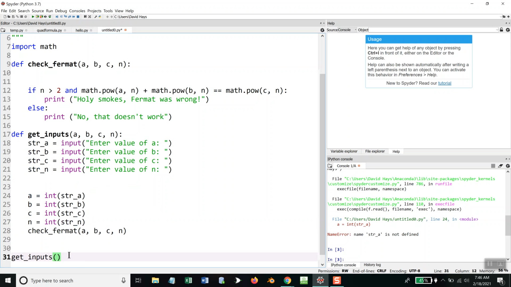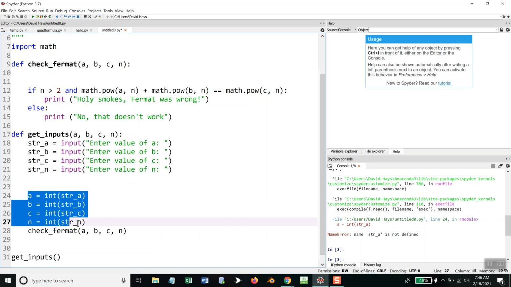Now, if you wanted to pass in default values, I suppose you could pass in something here, but you can't pass in the variables you're actually using here.